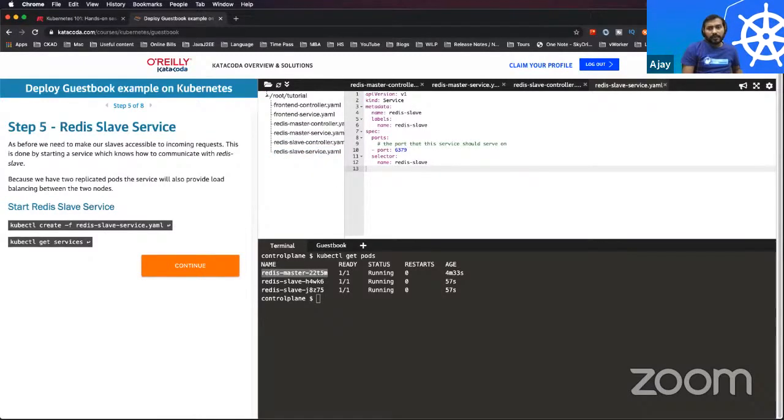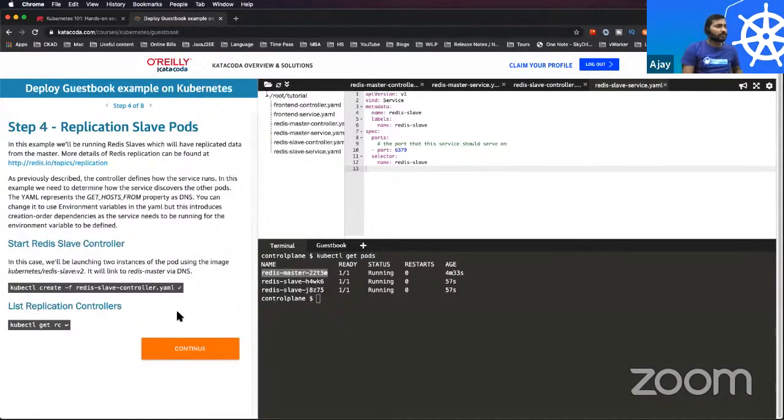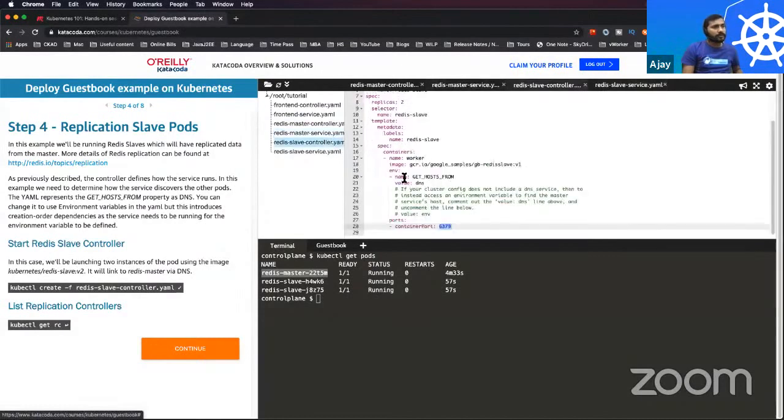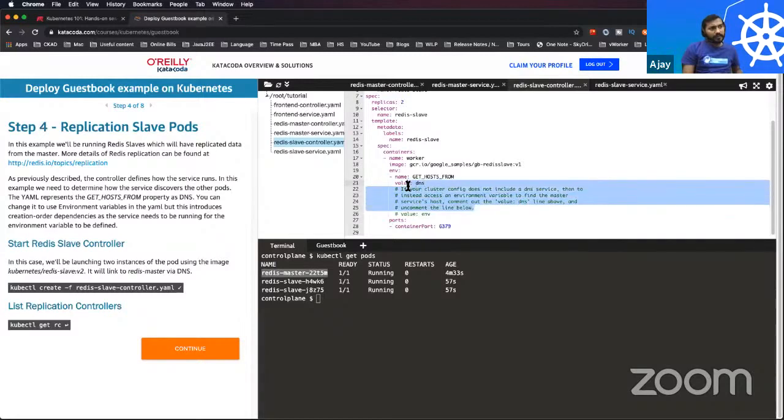How did we pass the master Redis IP to the slave? This was the parameter. If you go to step 4, where is the controller here, get host from, and then there is a DNS. The value DNS by default, if you see here, if your cluster config does not include a DNS service, then instead you need to access the environment variable. So the value of DNS by default has the IP addresses and the environments, right?